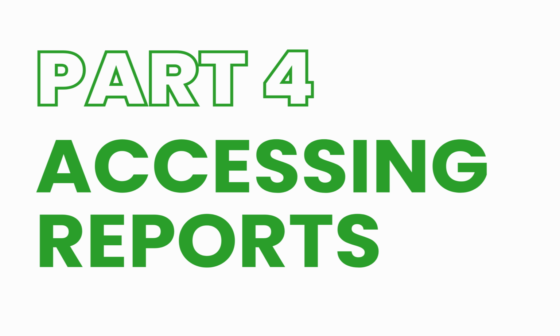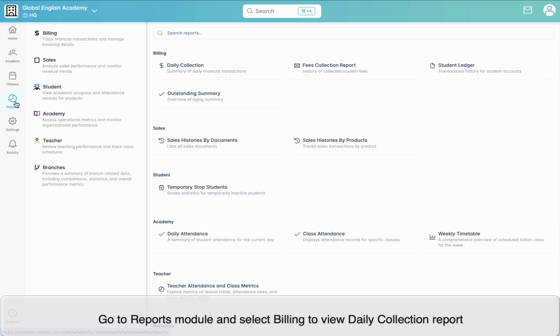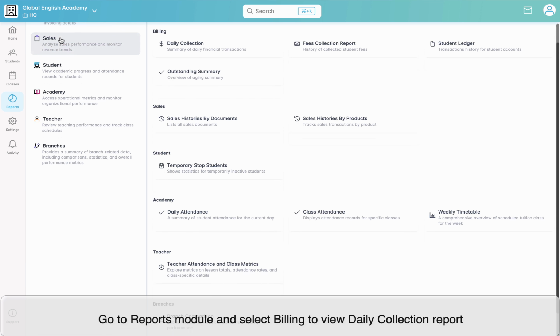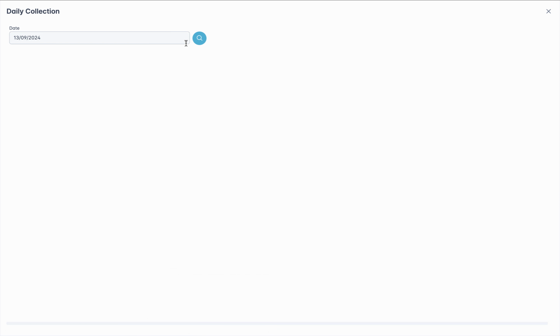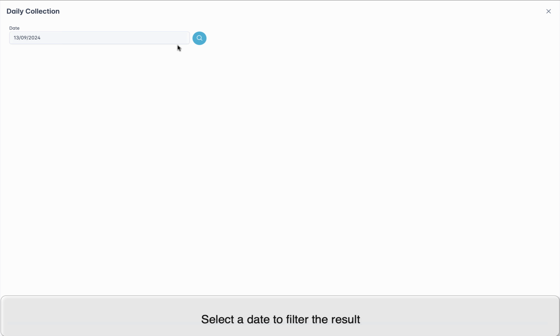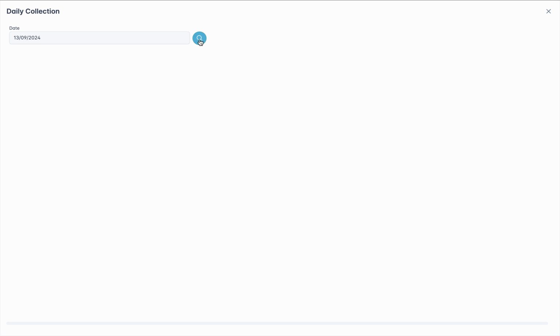Finally, let's take a look at how to access financial reports within SimTrain Eco. To view daily collections, navigate to the Reports module and go to the Billing menu. Select the Daily Collection Report. You can apply a filter by selecting a specific date to see all transactions made on that day.